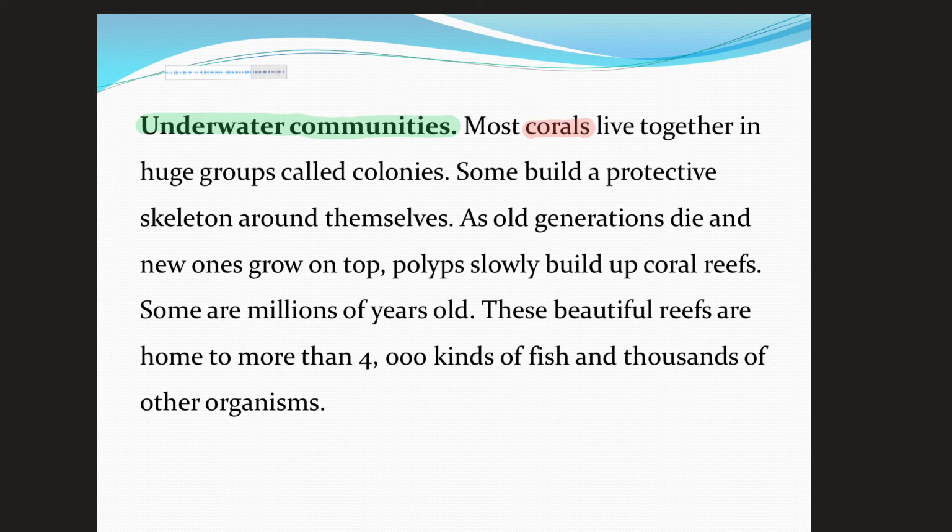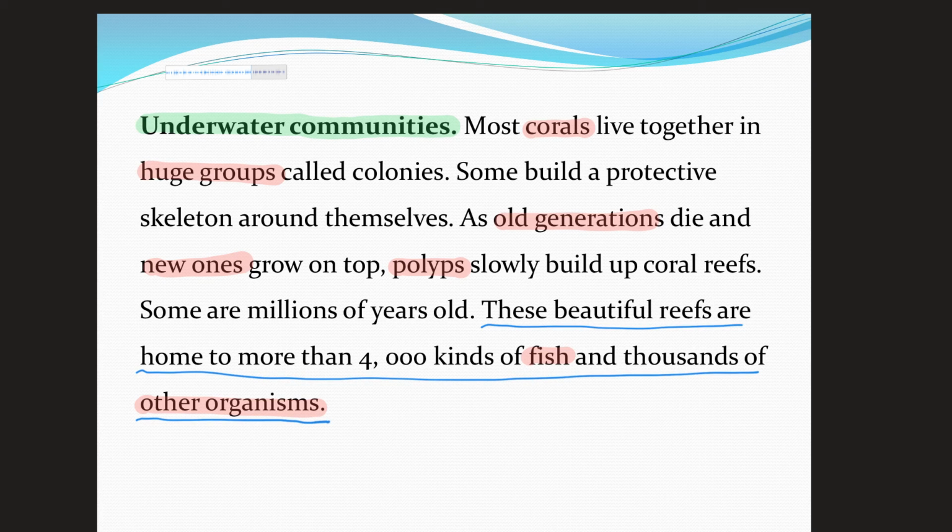Every sentence talks about the living things that live together, and when we get to the very last sentence, it puts it very simply. These beautiful reefs are home to more than 4,000 kinds of fish and thousands of other organisms. This sentence makes a main point about the topic, community.